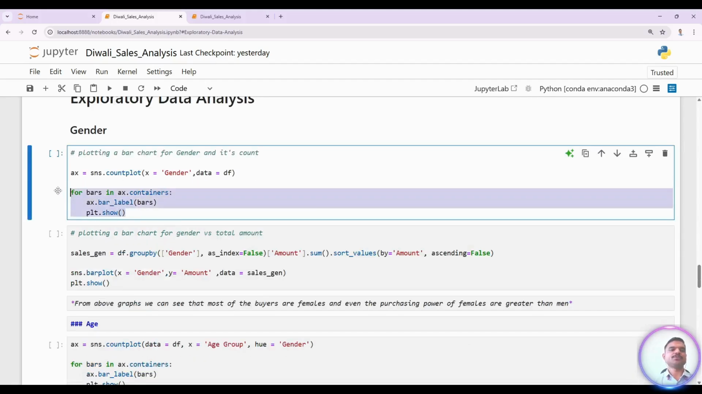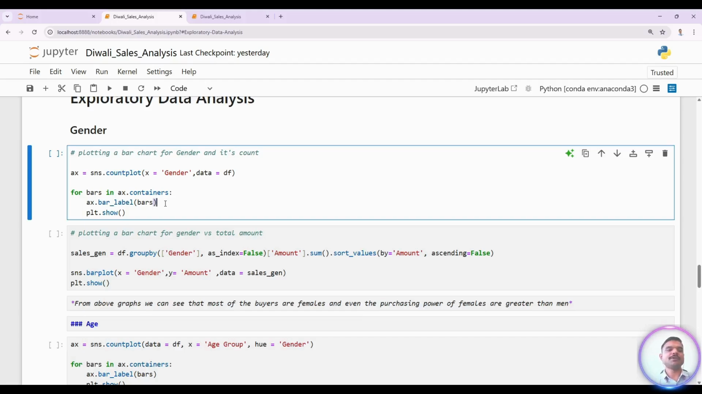Now we will run this for loop. Why a for loop? Here we have to iterate over all the containers. A container means a group of bars in the chart, and looping through them allows labeling each bar with its exact count. ax.bar_label represents the number of values on the top of each bar, and plt.show displays the final chart. You will see the chart now.